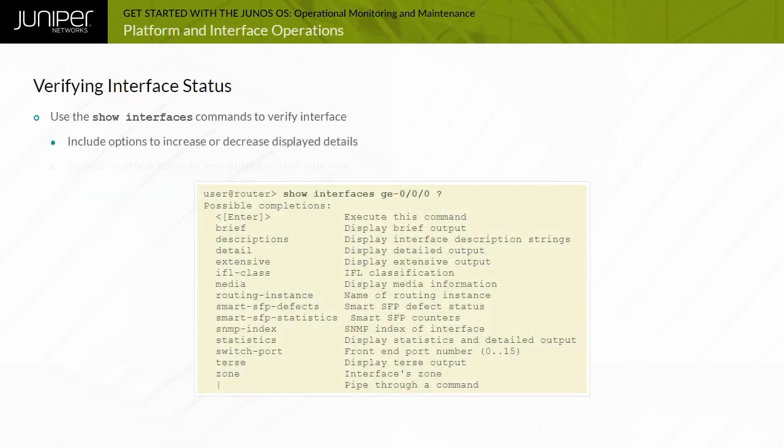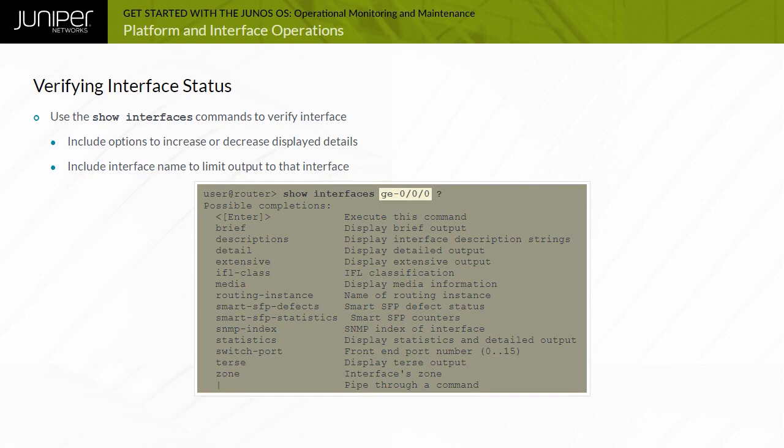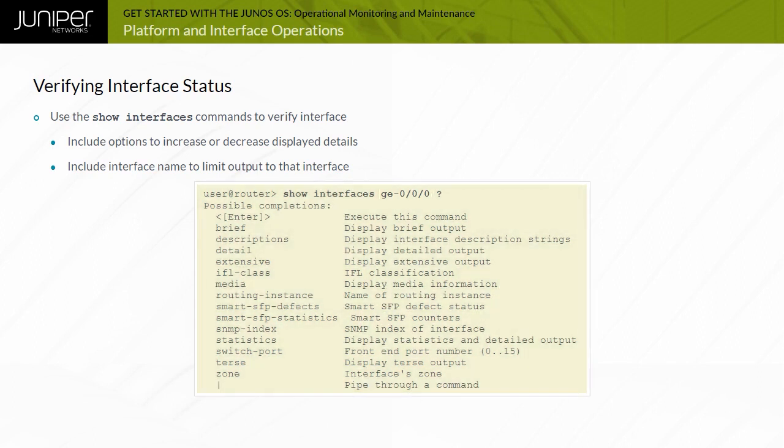You can use the show interfaces command to verify various details and status information for interfaces. A number of command options exist that determine the generated output for the show interfaces command. This example illustrates the use of the interface name option, which filters the generated output and displays details only for the specified interface. If the interface name option is excluded, the output provides interface details for all installed interfaces.